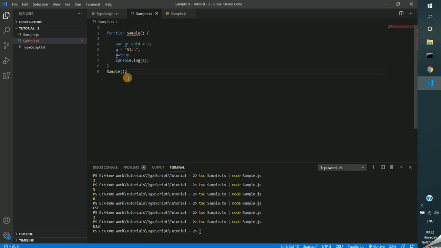Void. When is void needed? For example, if for a variable I don't want to assign any value except undefined. Even if I try to assign null, it is accepting. Let me try to assign undefined, it is accepting. So when you don't want to assign any value except null and undefined, you can define the variable's data type as void.